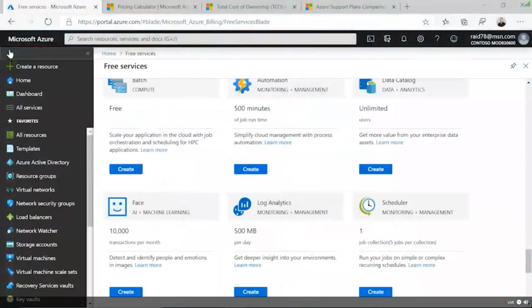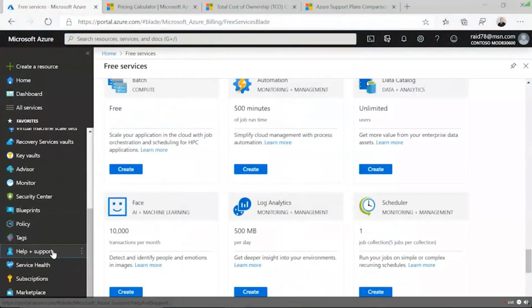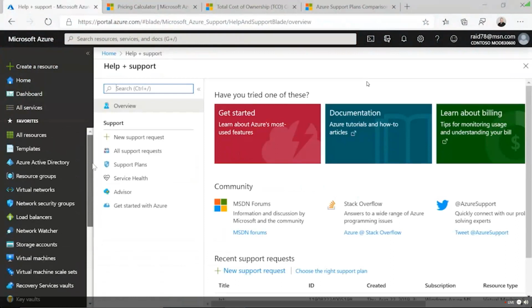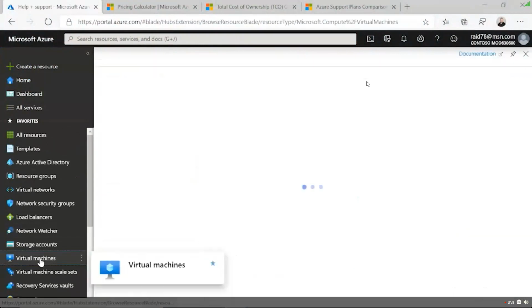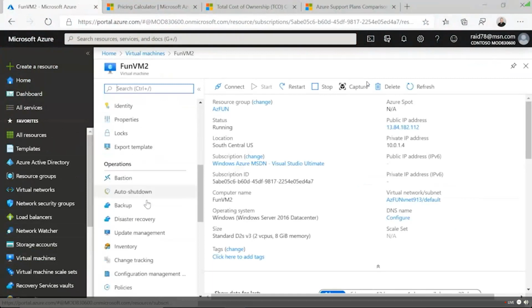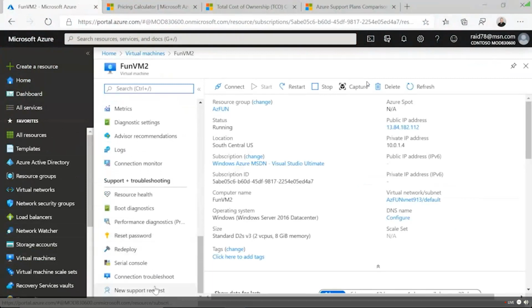So I'm going to hop back into my portal here, and I'm going to go all the way down to the bottom and choose help and support. Now, I'm going to start the story here, how I open a support request, but I want to show you a little trick. And I'm going to come back to the screen. If I go into my virtual machines, and I go into one of my virtual machines, like FunVM2, and I scroll all the way down, I also have a new support request.